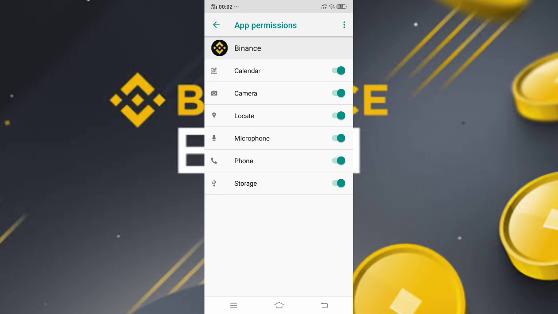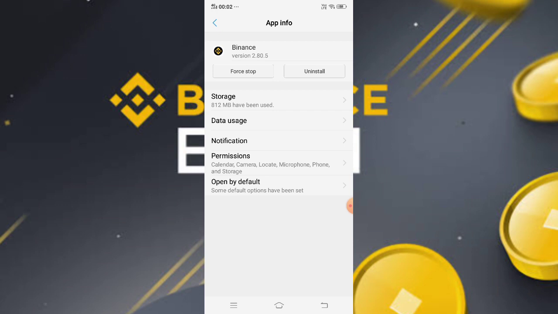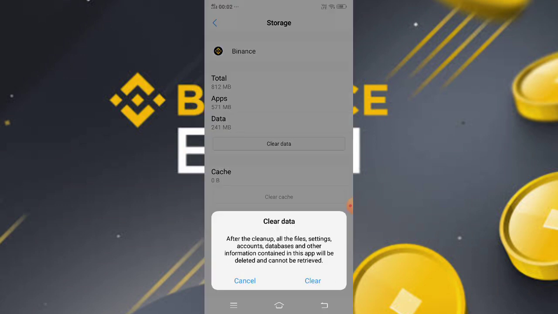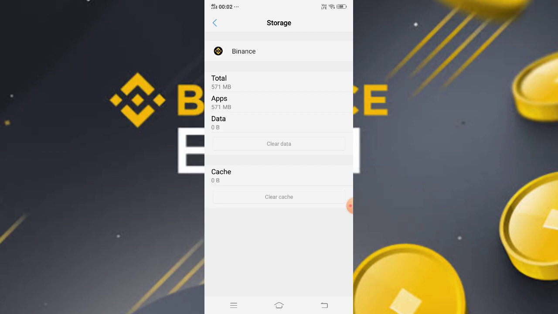If still it is not working or you cannot log in your account, then the last solution is click storage, click clear cache and clear data. After that, just restart your mobile. After restarting your mobile, the login issue is solved and you easily login in your account.